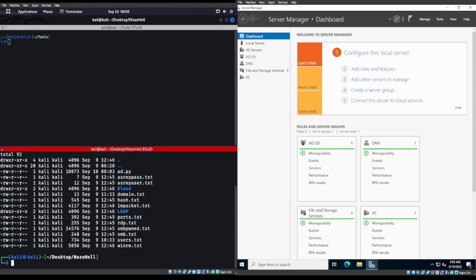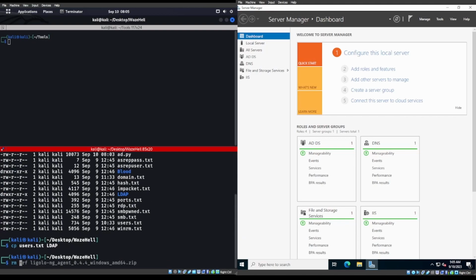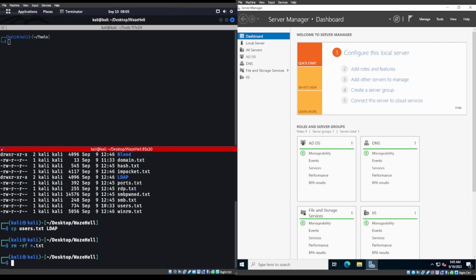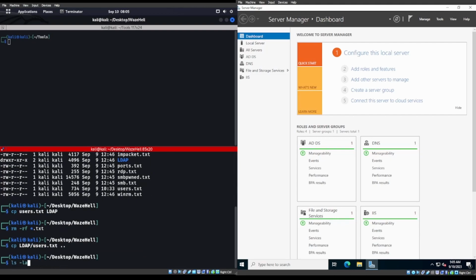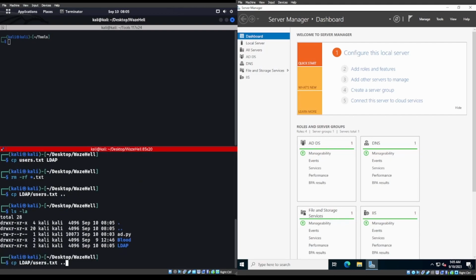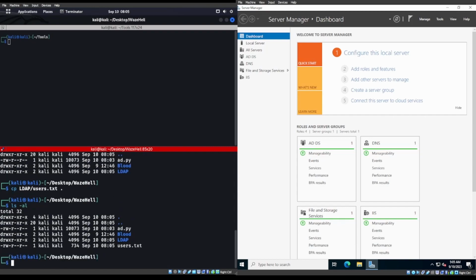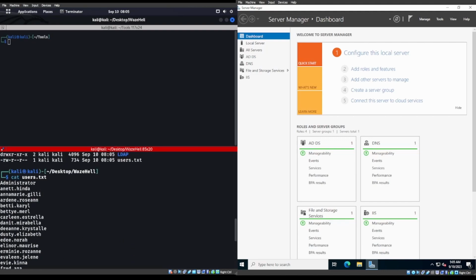There's the user. So we can go ahead and remove a lot of these. I actually want to keep ad.py, that's good, and everything else in user.txt. We're going to copy user.txt real quick into LDAP. We're going to remove the other file, and then we'll copy from LDAP user.txt straight back to here. Oh, it's right here, I just dropped down one more directory. And there we go. So there's our user.txt that we got last time.